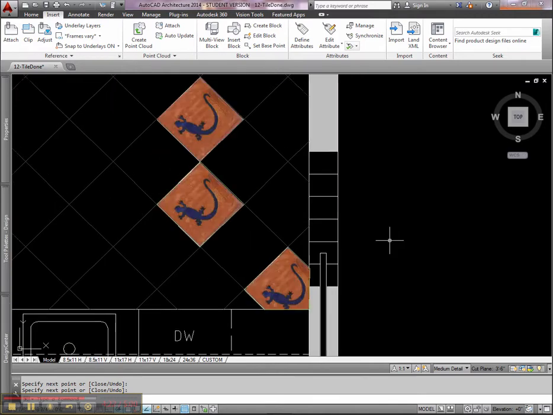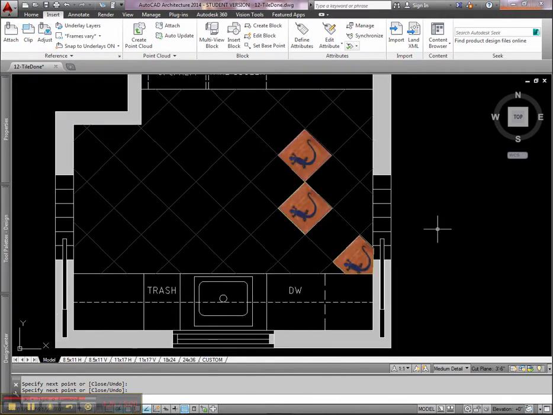So basically this should show you how to insert an image, size it properly either by dragging it or by using scale reference, and then clipping it into the sizes and shapes that you need in order to do a pattern like this.